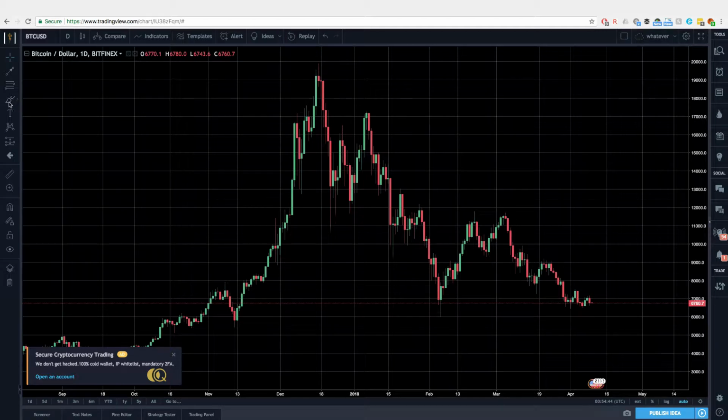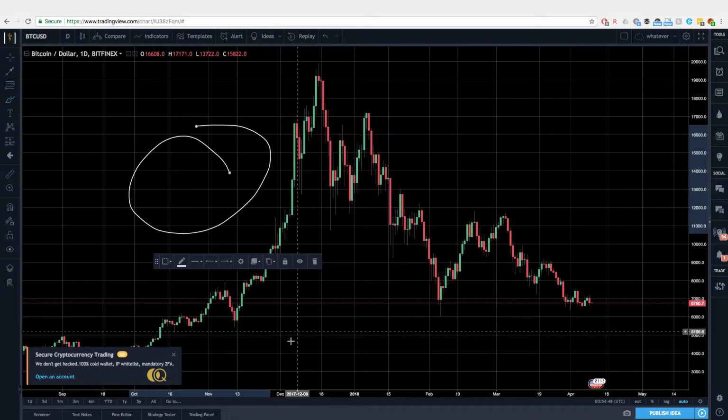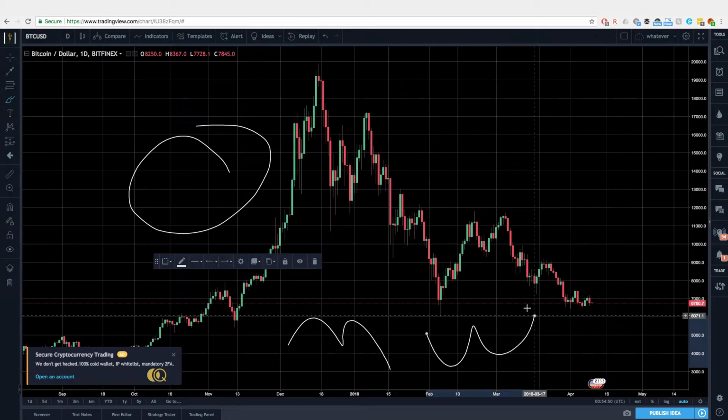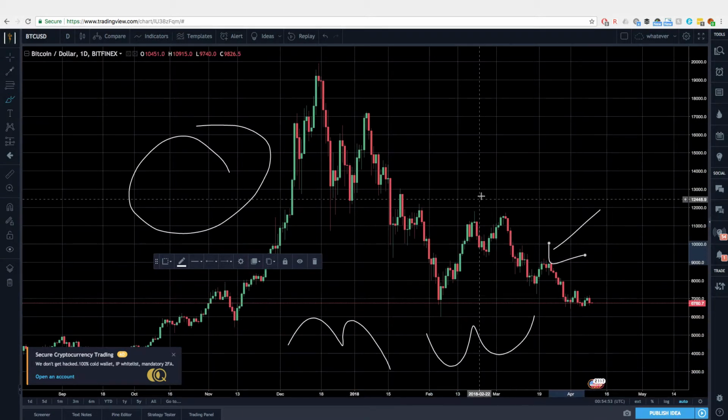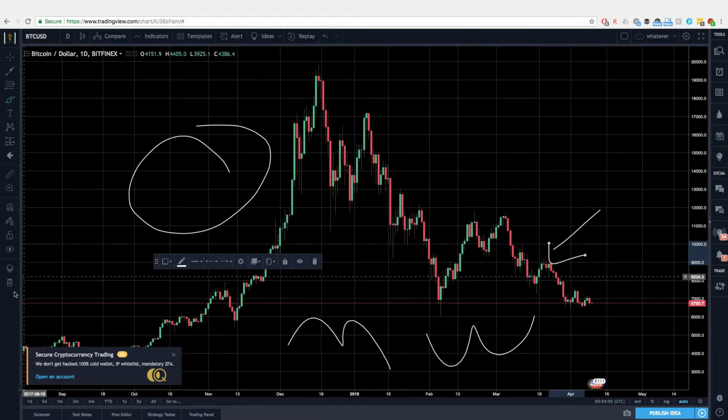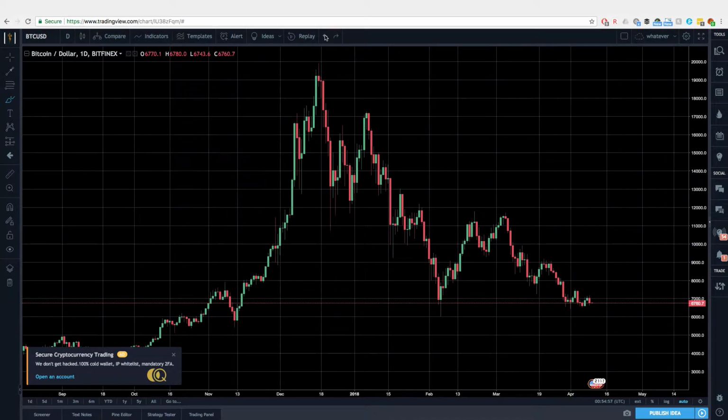Underneath the fib, you have this. This is the paintbrush, so if you click that, now you can draw circles, you could draw M's, you could draw W's, you could draw arrows if you want. You could draw whatever you want. And if we just get rid of all of these things, there you go.